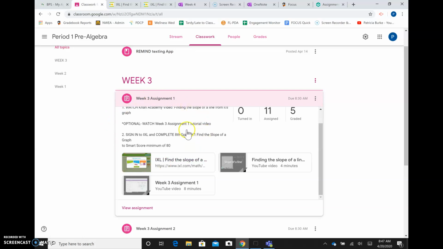So you have your assignments. I push out grades here in Google Classroom. I am also putting grades. I do grade sweeps at least once a day. And I post them in Focus.